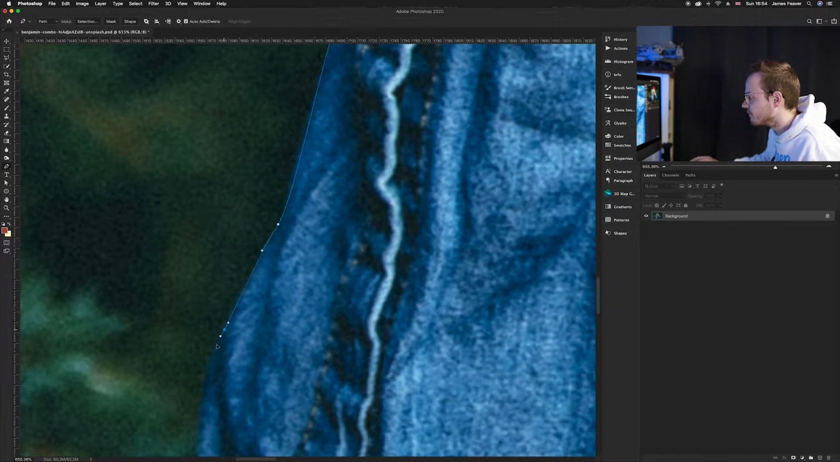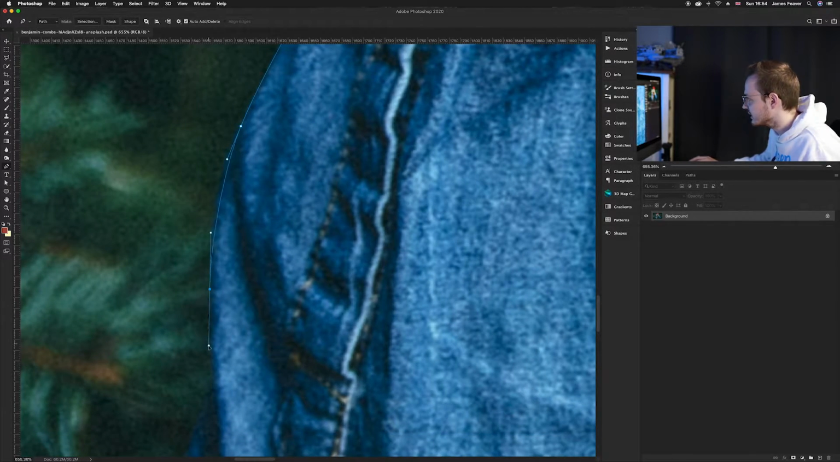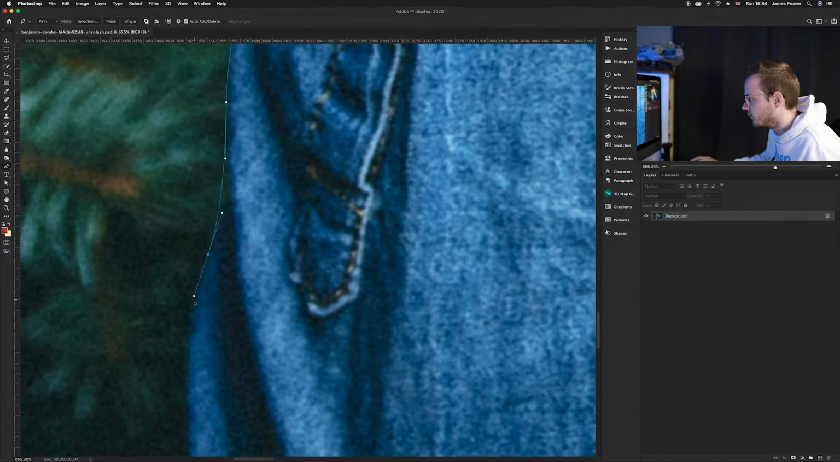Now once you are finished with the cutout, I'm just heading down the arm now.